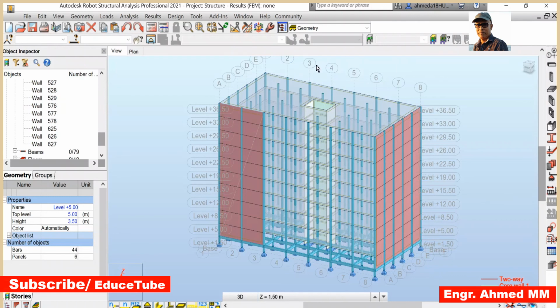So I think I will stop here. In the next video I will show how to apply loads, I mean dead load, live load, snow load, as well as how to generate wind loads, because we need all these loads to create load combinations. So we'll do it in the next video.